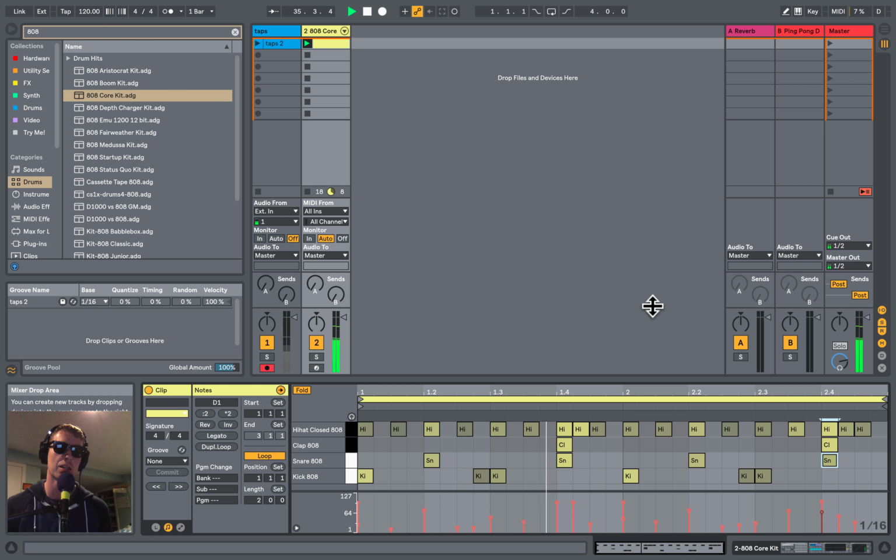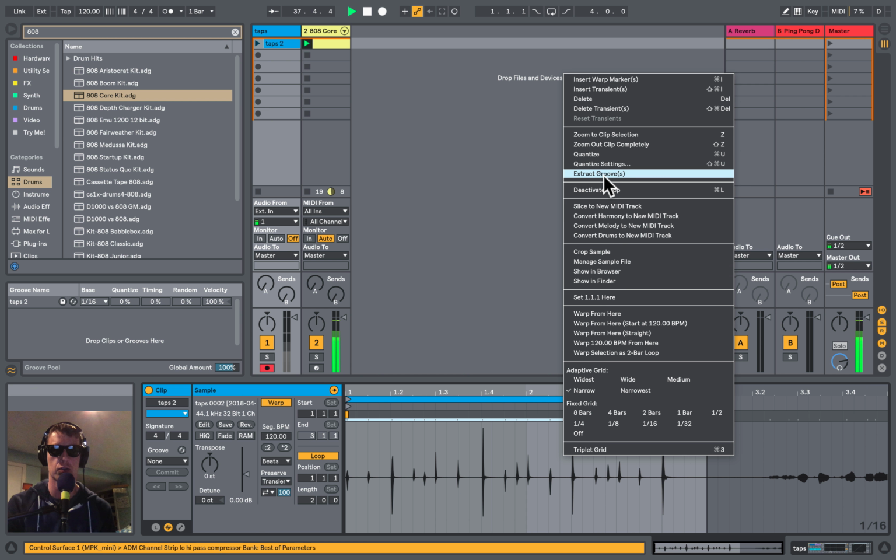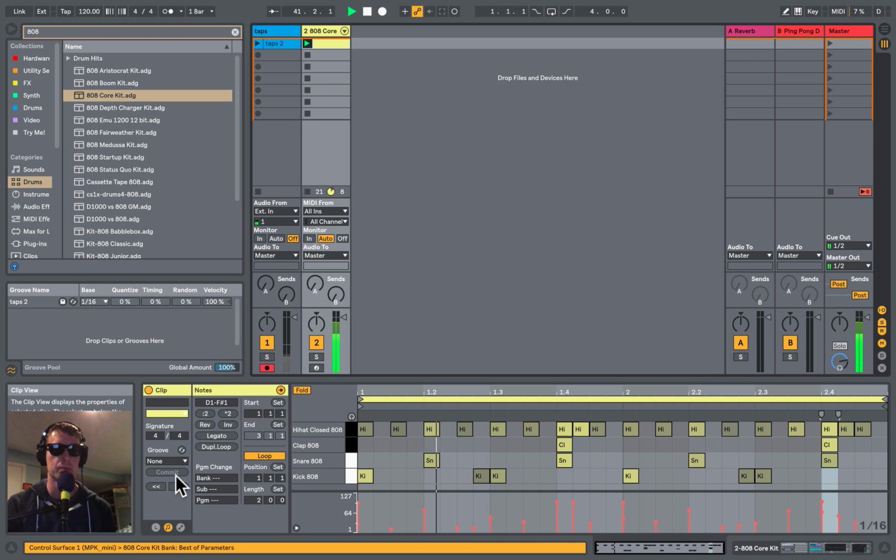And we did that just by clapping out, recording that, right-clicking, extracting the groove, turning everything down to 0 except the velocity, and then placing that onto our MIDI clip and clicking commit when we were happy with the value of the velocity.